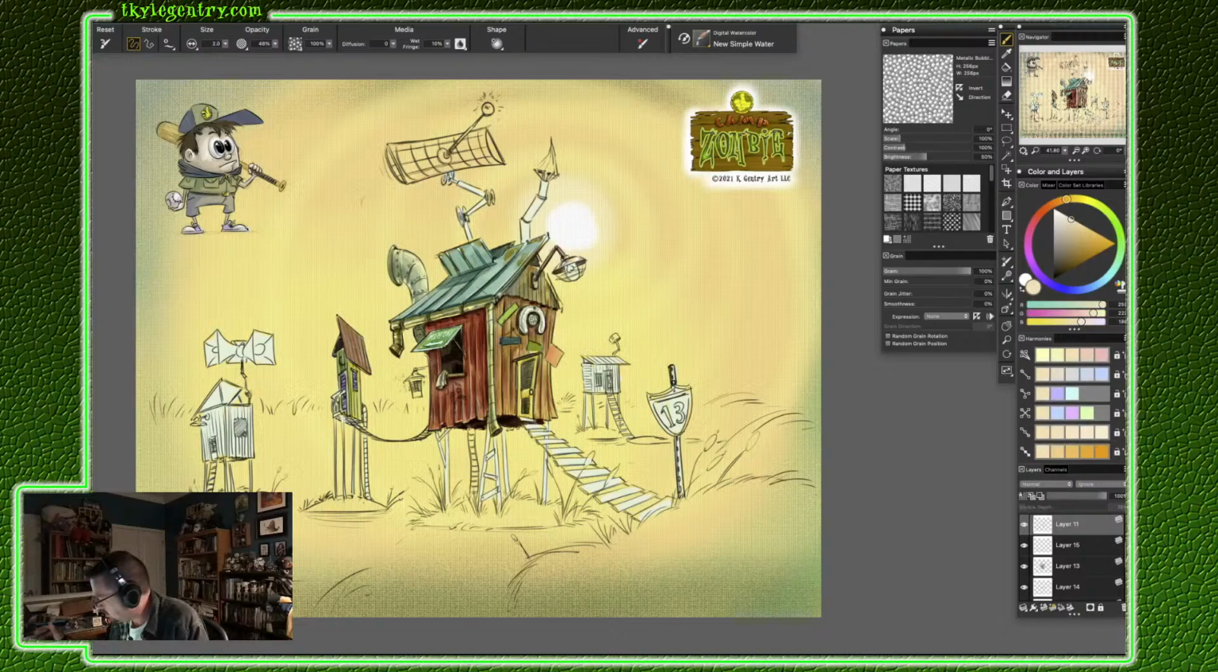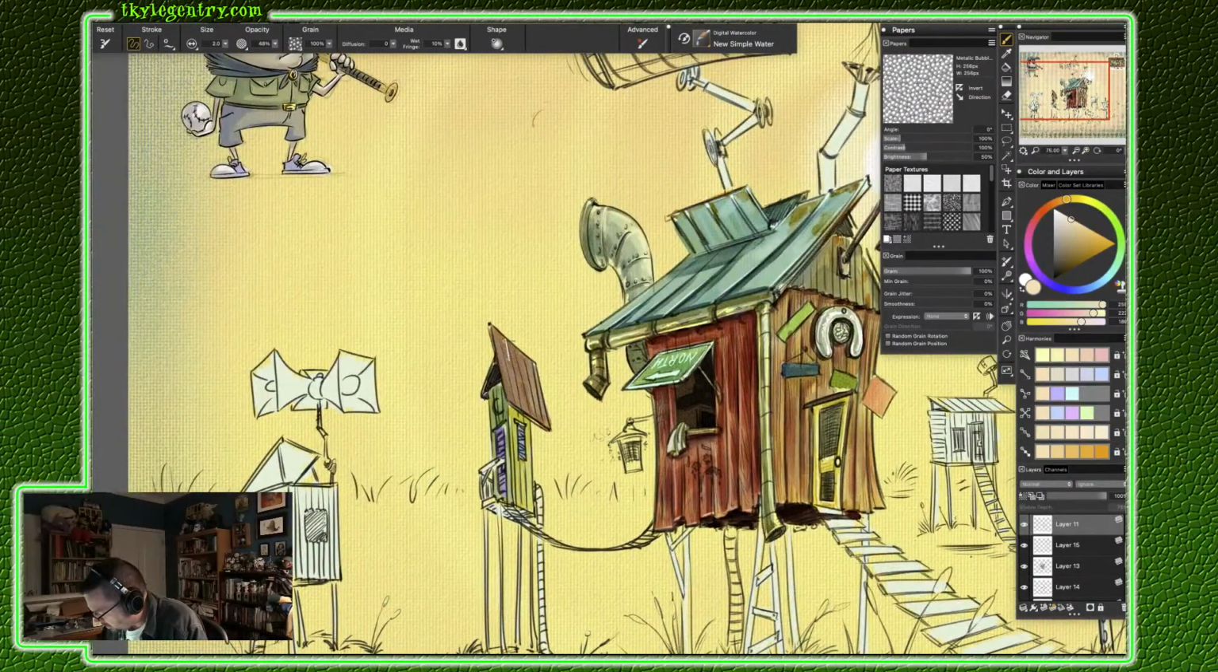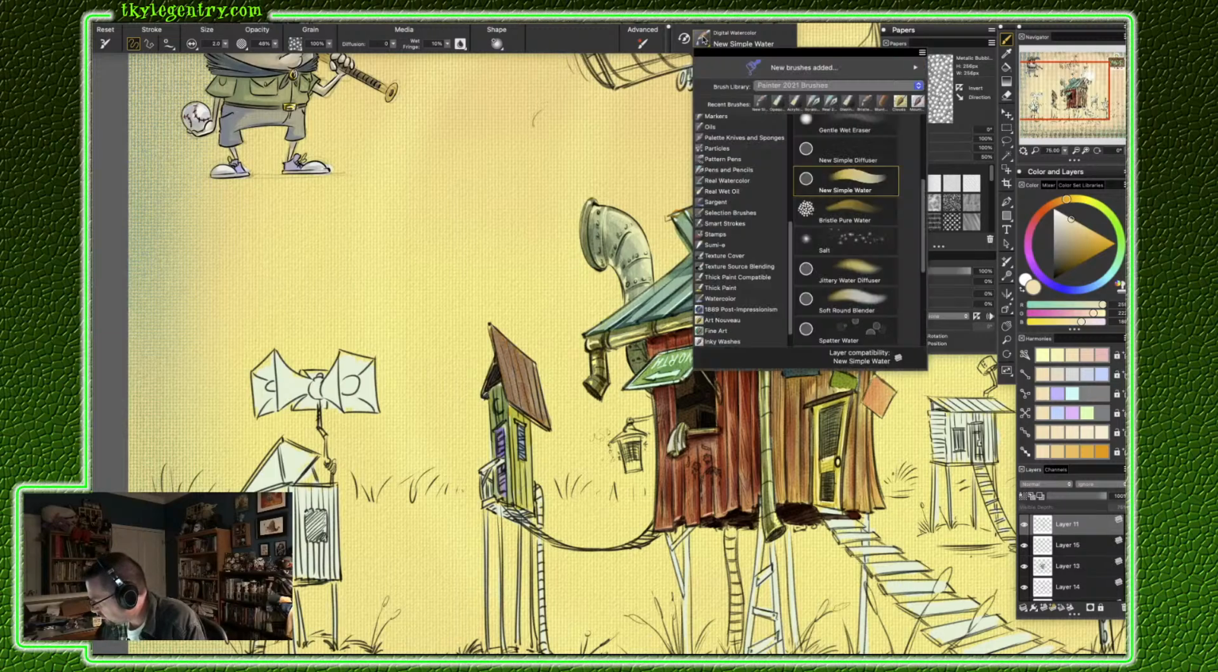Okay, so we're gonna do what we did over there, and we're gonna add some strong highlights for the ridges on this kind of metal. I don't like that, that's too strong. Let me try that.